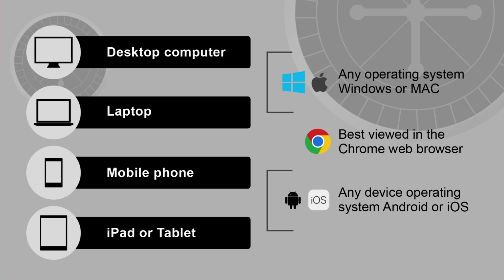video on what devices work with the roulette tools, because the roulette tools are web-based tools. Basically, it's a link that you copy and paste into your web browser address bar and it loads it up within your browser. So any device will work as long as you've got access to the internet, but it's best viewed in the Chrome web browser.